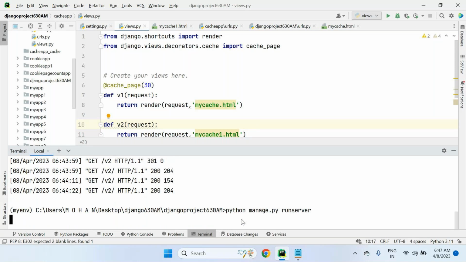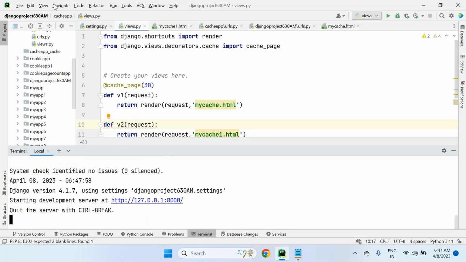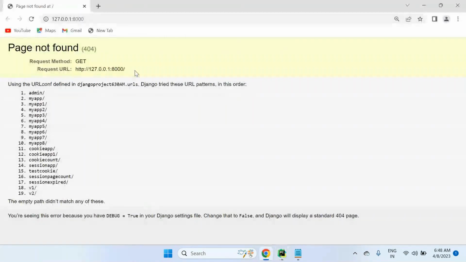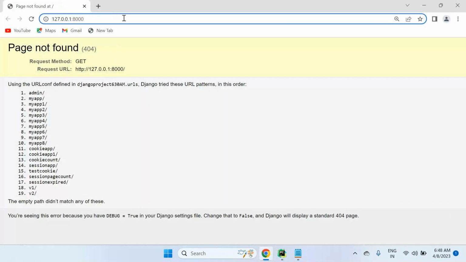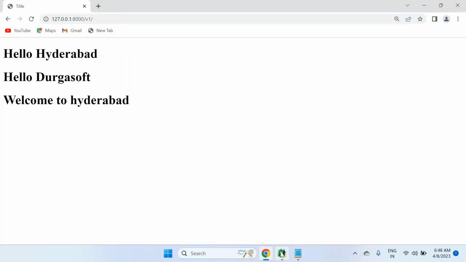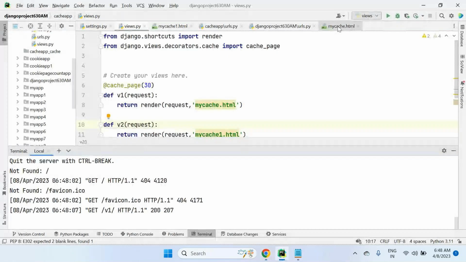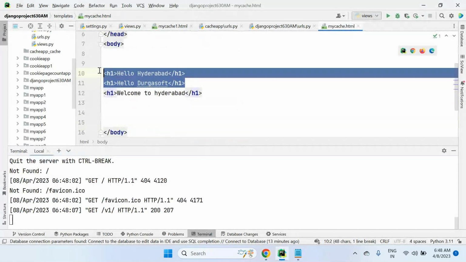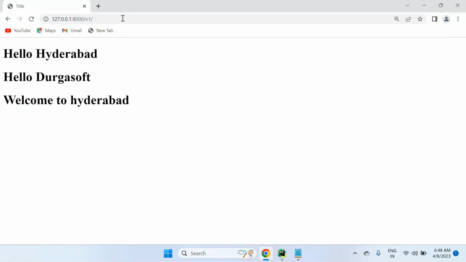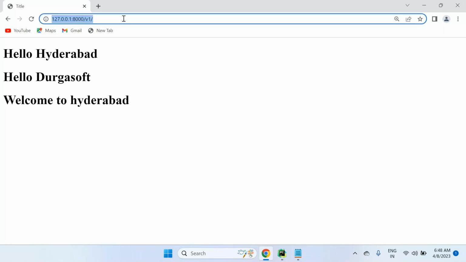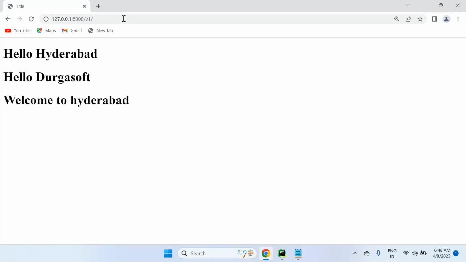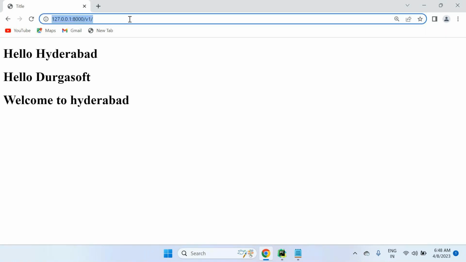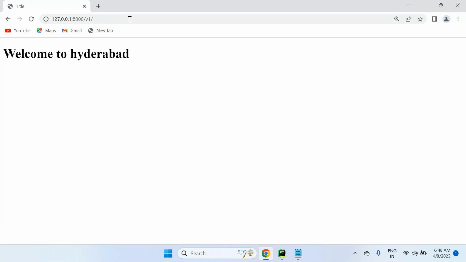I'll show you. Run the server and observe carefully. When we enter /v1, we got mycache.html. I'm going to remove something from the mycache.html page, and you can see it's not going to affect. Why? Because you have a 30-second timeout for this request already. After 30 seconds only will you get the updated result, so I have to wait for 30 seconds. Now you can see we got the updated result.